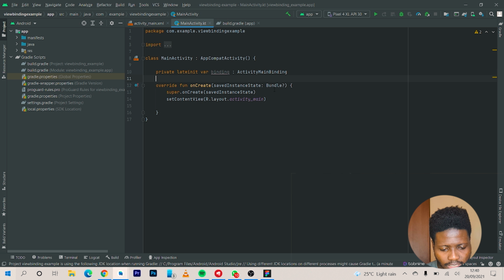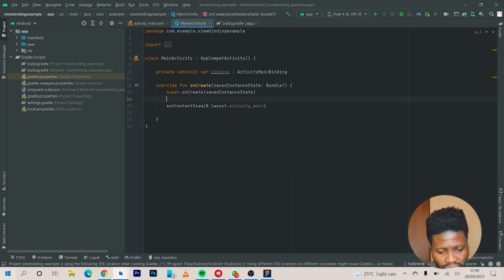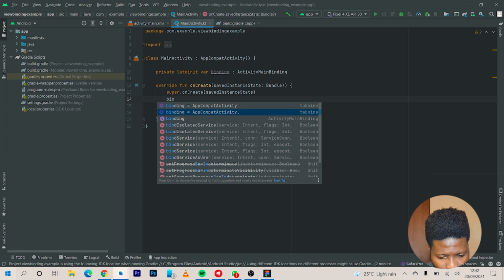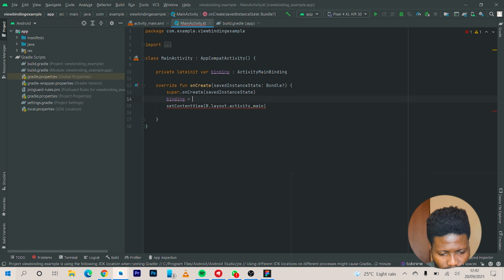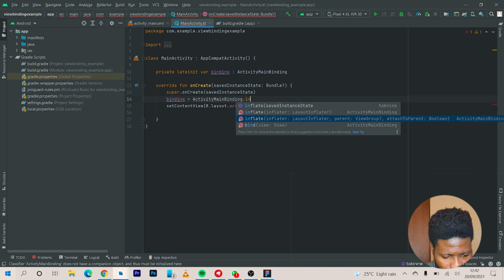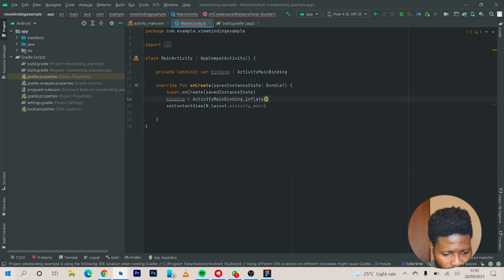All right, that's done. Now inside my onCreate method, instead of using the usual setContentView and then referencing my layout file using R.layout inside setContentView, I'm going to reference my binding object instead. So I'm going to say binding equals ActivityMainBinding.inflate(layoutInflater).